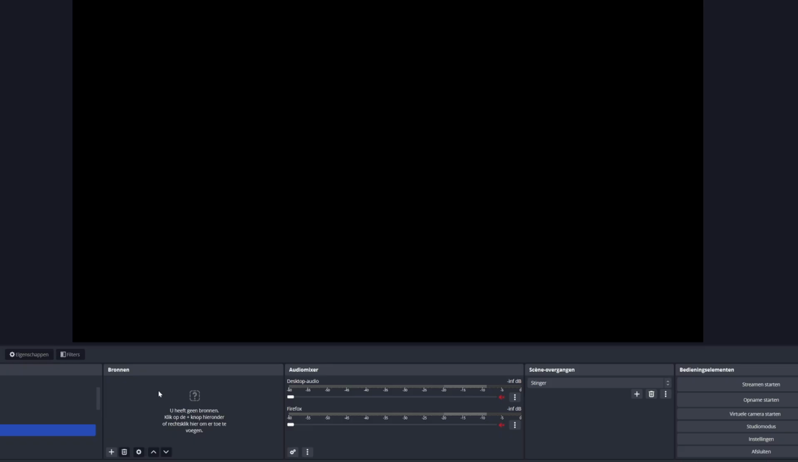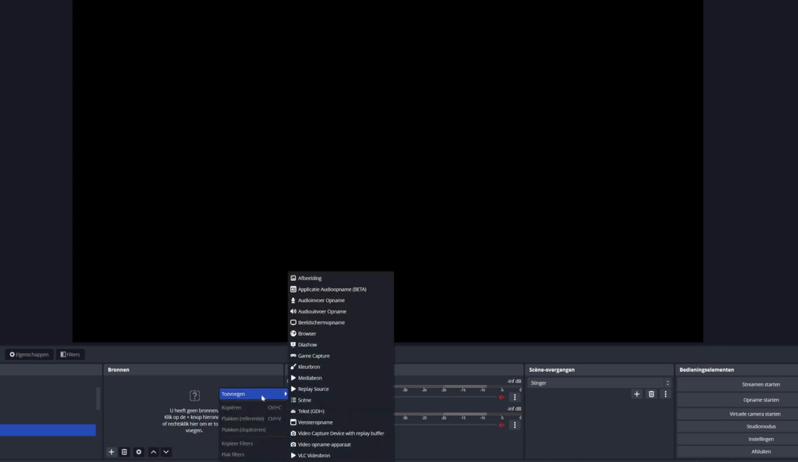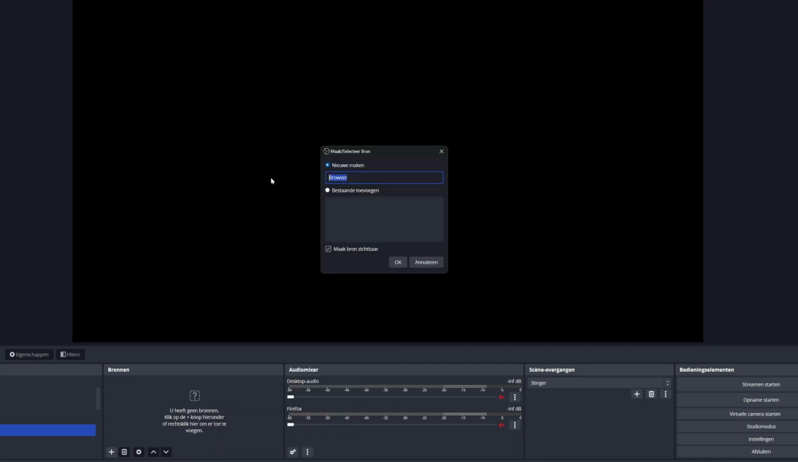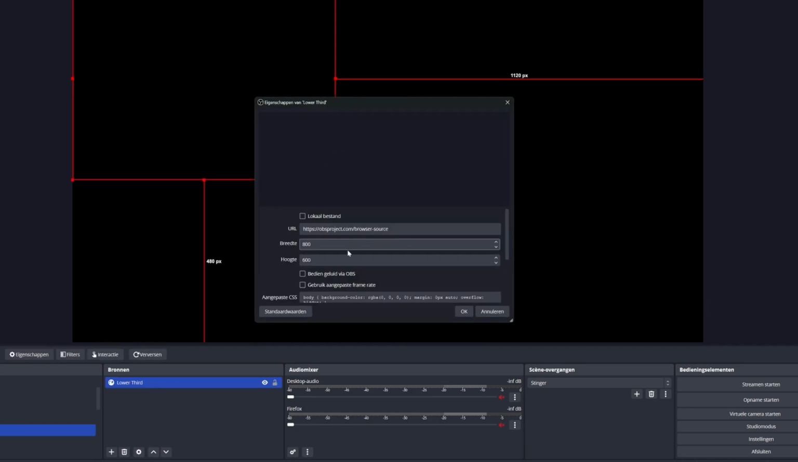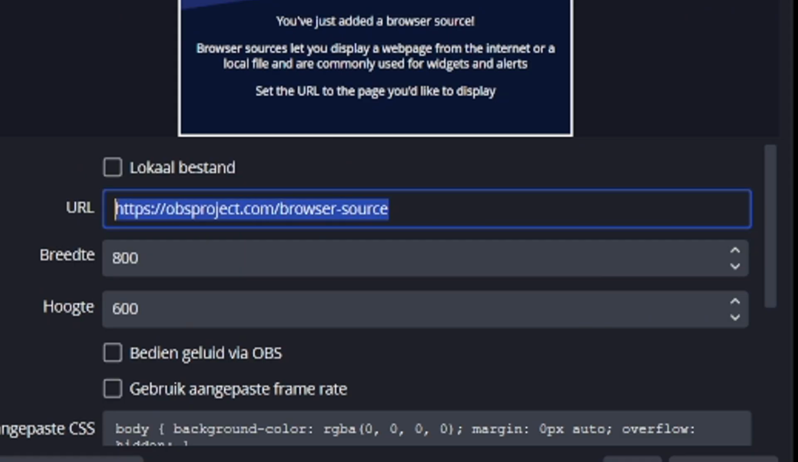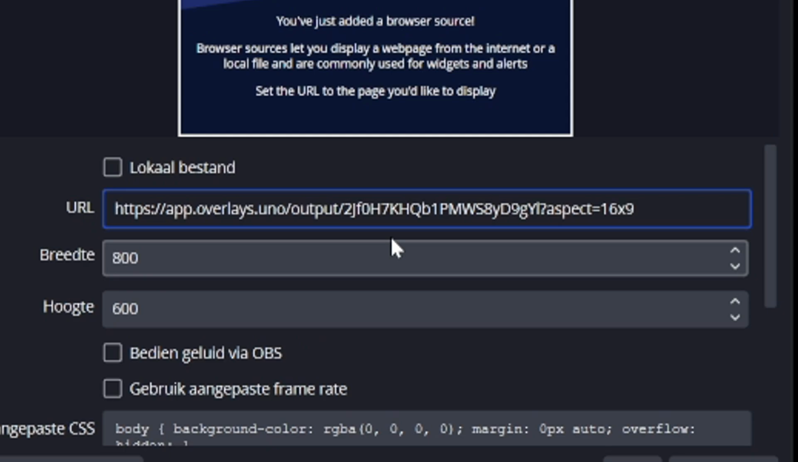So now that we have grabbed the URL, what we're going to do is go to our OBS. We're going to make the appropriate scene. So then we're going to right click here in the sources area. We're going to hit add, and then we're going to look for the browser. Then we're going to just give this a name, for example, lower third. And then we're going to hit OK. And then obviously it's going to ask us for a URL. And that's the one that we're going to paste in right there.